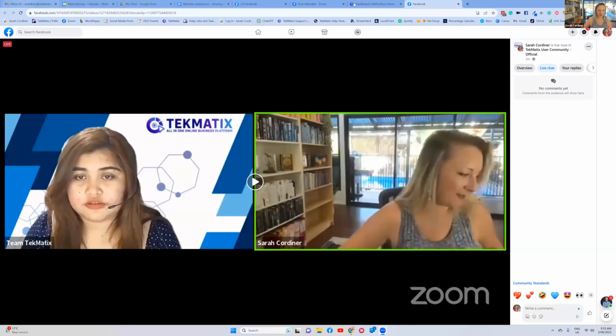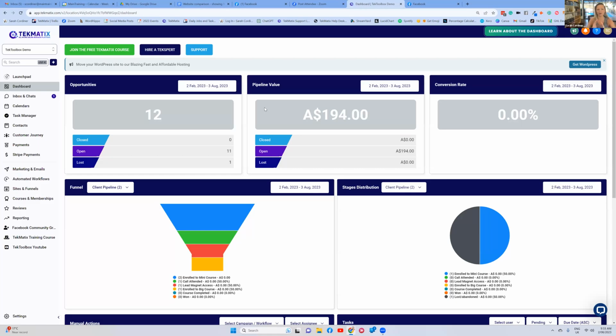So I'm going to just log into a demo account here. One of the first things you'll see when you log into your TekMatix account is that you have a dashboard that will show you straight away a snapshot of where your business is at. Absolutely critical. How many people are on your email list? How many of those people have bought something? How many haven't? How much money have you made in a certain period of time? What's your conversion rate? These are really, really important statistics that, when you're using tons of different tools, are almost impossible to calculate. You need to know this so that you can manage your business properly.